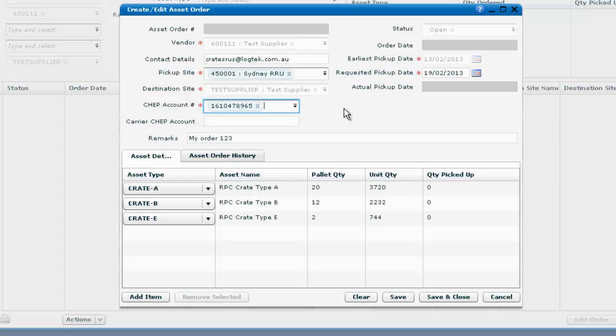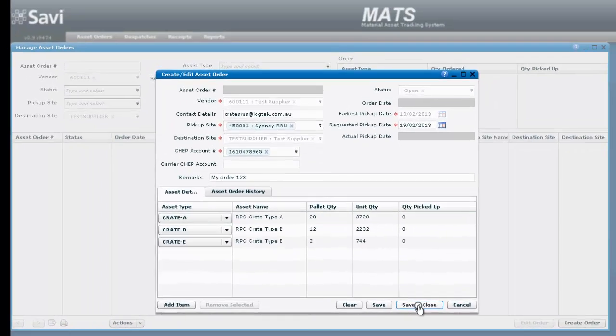Now you've completed your order with your desired crate collection information, just click on the Save and Close button down here and it will be able to save and close your order.